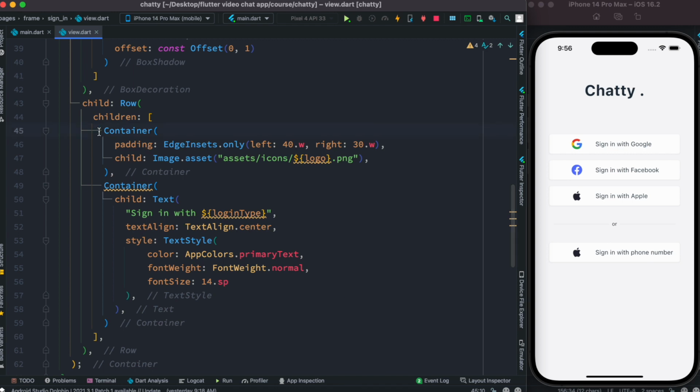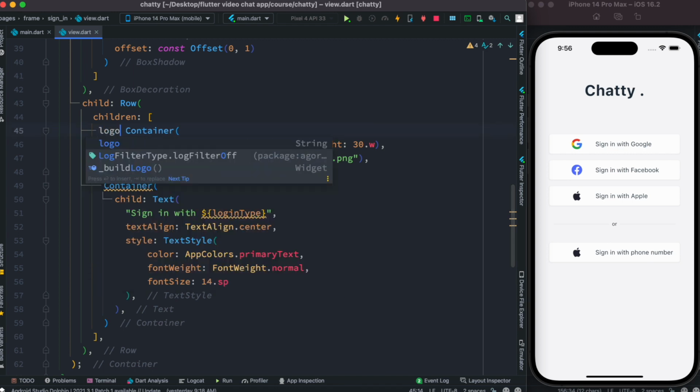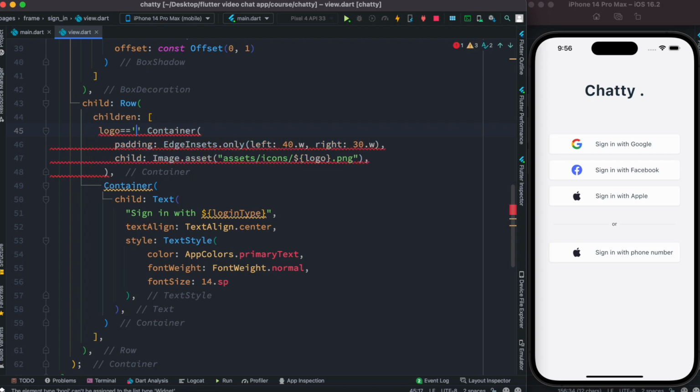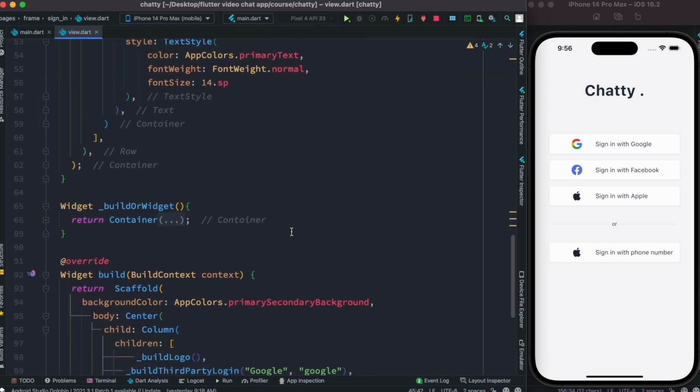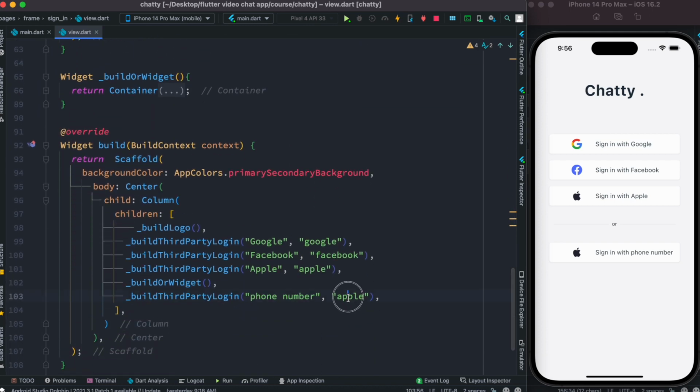So over here we would check logo. Well, if logo is empty, then we're just gonna show an empty container. Otherwise we're gonna show whatever we had over here. So right now with this we're gonna pass an empty string. Just take the word apple out and you are good to go. All right, so it's gone, but others do work.